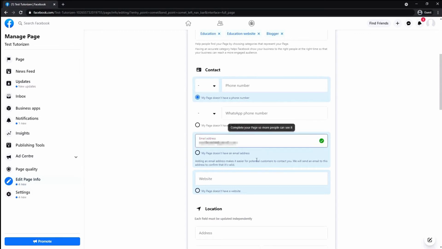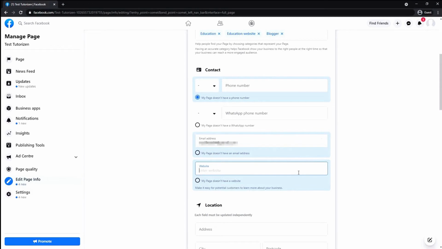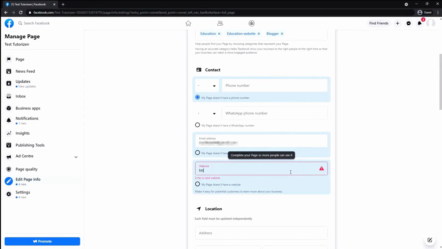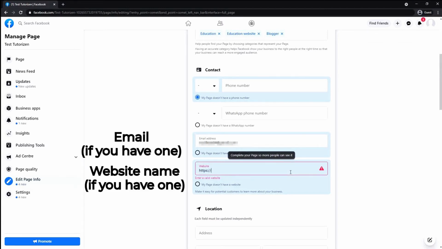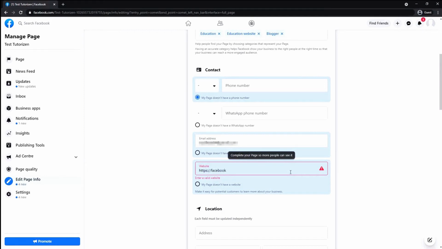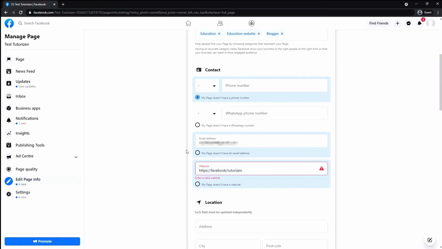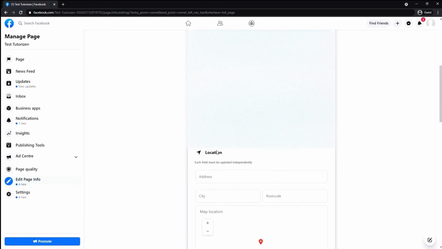It can be anything you like, your email address. And if you have a website, then you will just write it down here. I'll give HTTPS. Yeah, I have given my Facebook page right here, you can see.